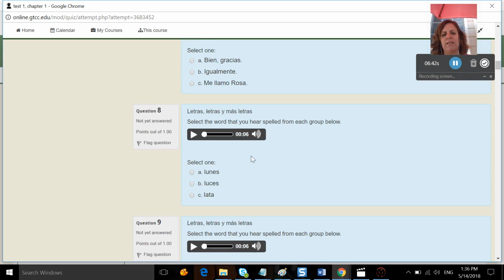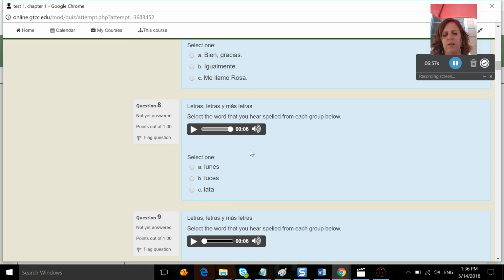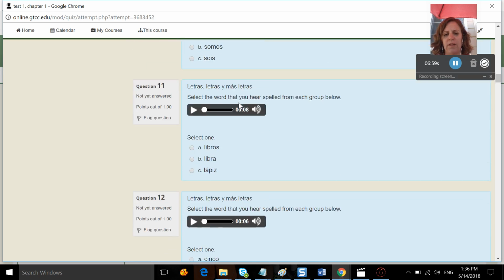Letras, letras, y más letras. Select the word that you hear spelled from each group. So again, you'll click the button. So you'll hear a word, spell it out, and then you decide which of these words matches the spelling that you hear. And you've got a few more like that.